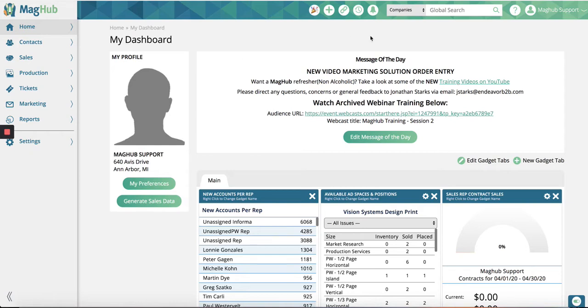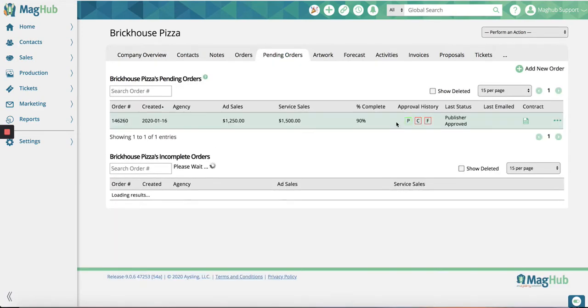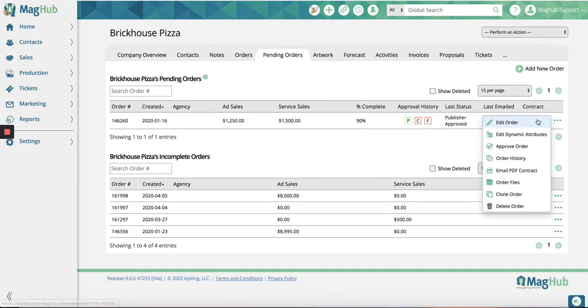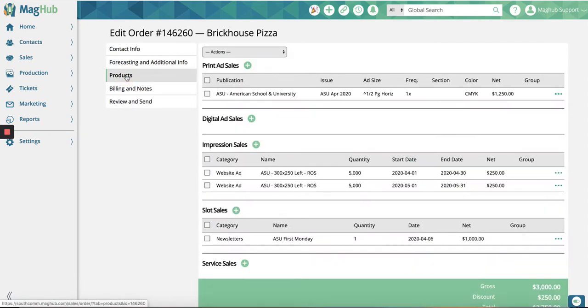What I'm going to do is go to an order that I already have in the system. I'm going to find my company, Kraus Pizza, and go over to my pending orders tab. I'm just going to edit this order that I already have in progress. Just to know, all this first step is the same. For these impression items, the digital contact is the one who will receive artwork notifications, just like normal digital ads. I'm just going to jump straight to the product step.